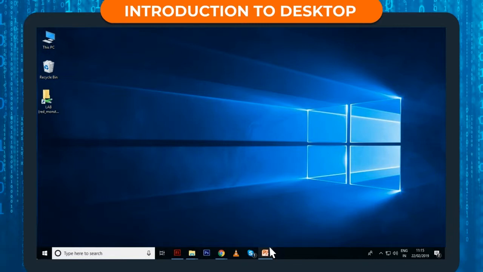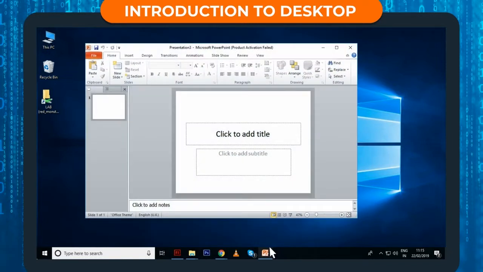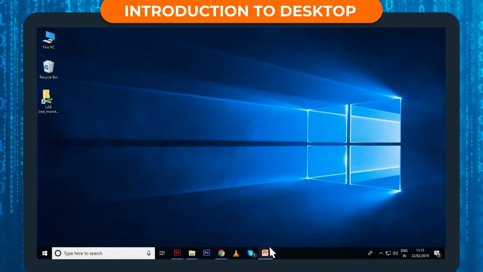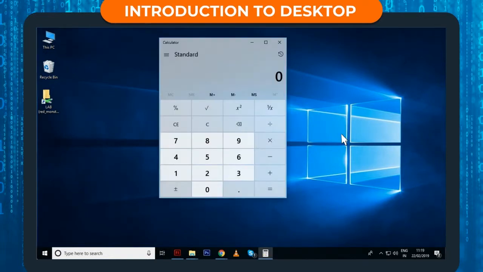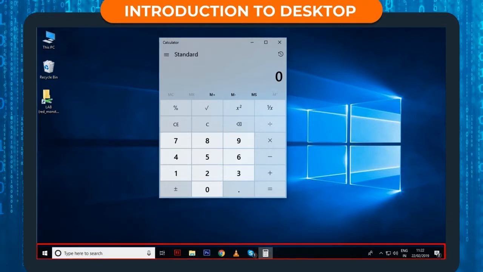Minimizing a window does not close it or delete its contents. It only temporarily removes the window from the desktop. In the given picture, the calculator window is open. Click its icon, which is highlighted in the taskbar, to minimize it.